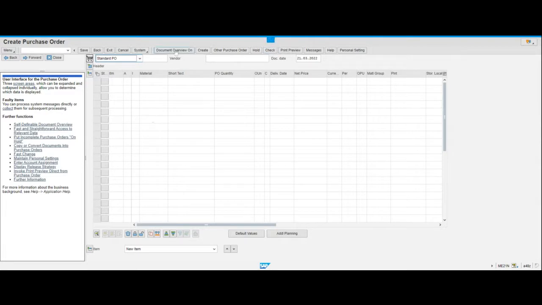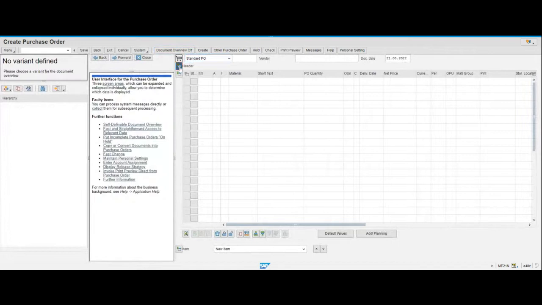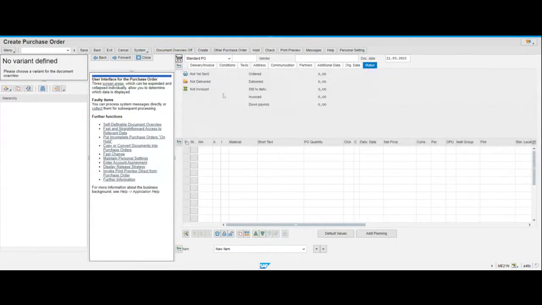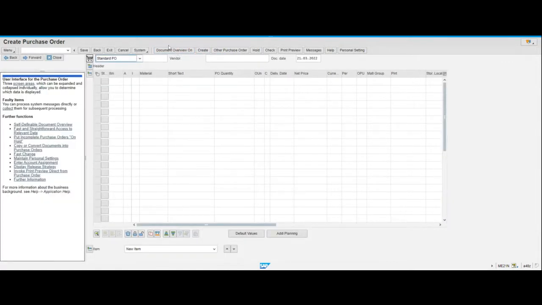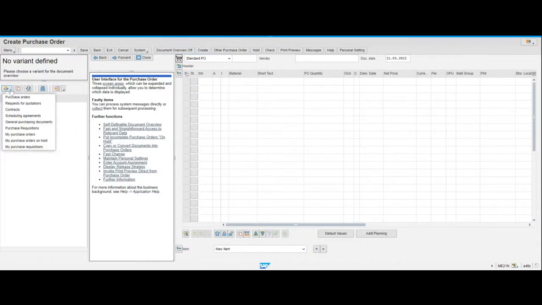Make sure you have this document view on. Your header data is open, right? This is for header data, but here we need it for item. Okay. So make sure you have this document view on, because if it is off, you will not see it here. So it must be on, and we will search here for request for quotation.